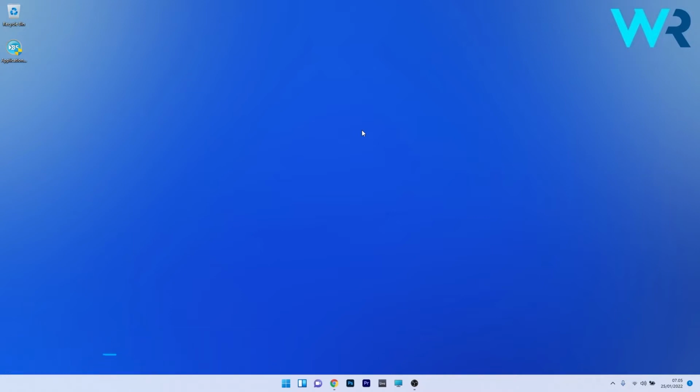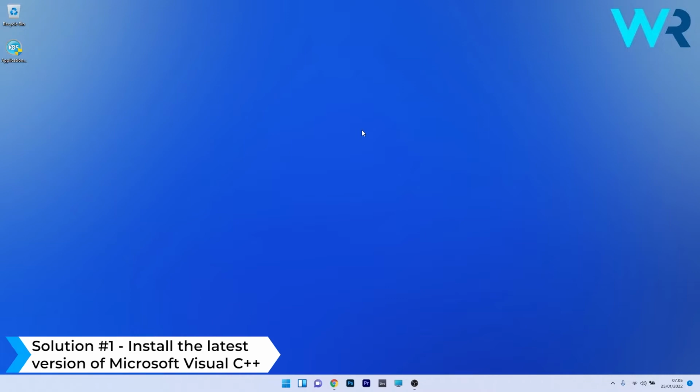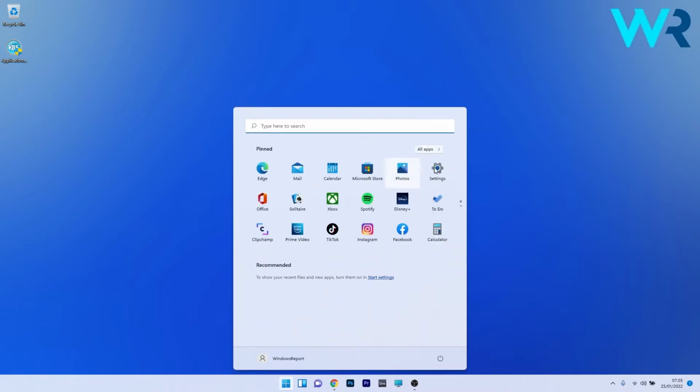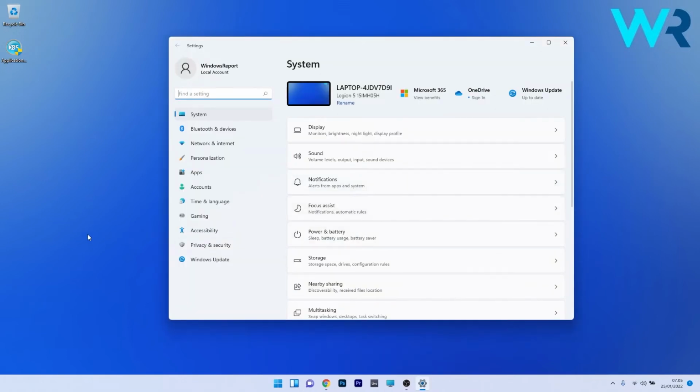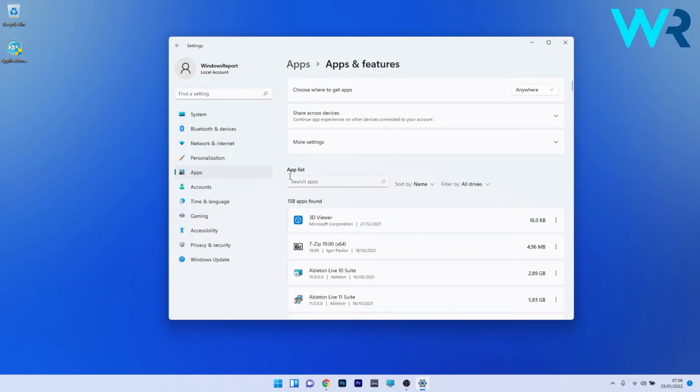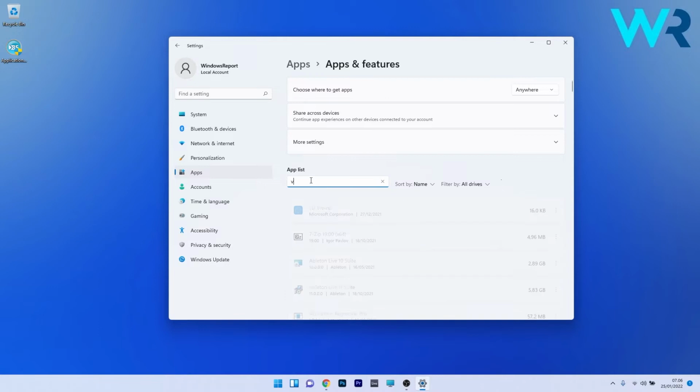So the first solution that you should always take in consideration is to install the latest version of the Microsoft Visual C++ Redistributable package. First of all, we have to locate the software and uninstall it. So let's press the Windows button, then select the settings icon, and afterwards make sure to click on apps on the left pane, and then on the right side click on apps and features. Under the app list, you have a search box which you can click and simply type Visual.